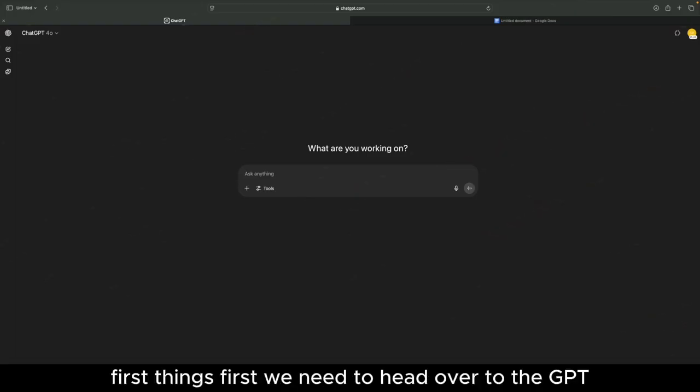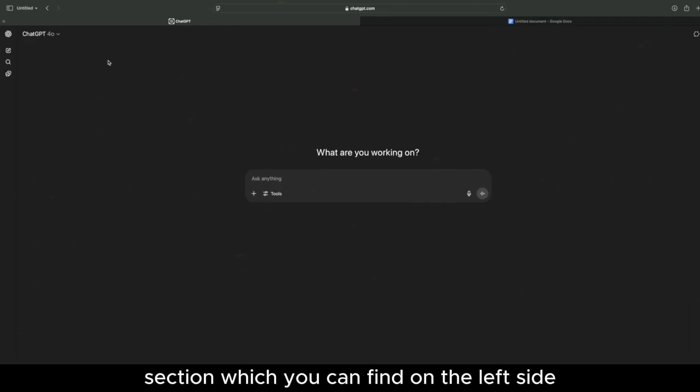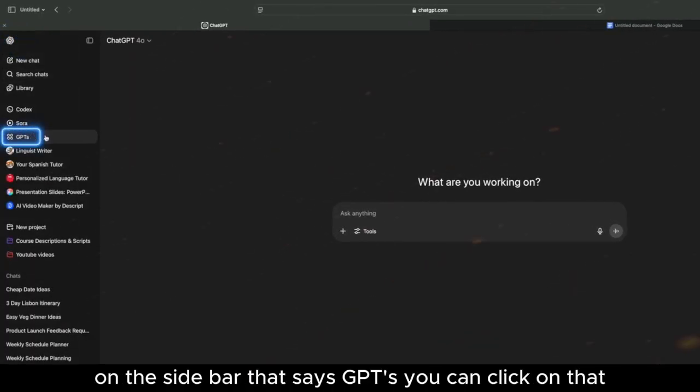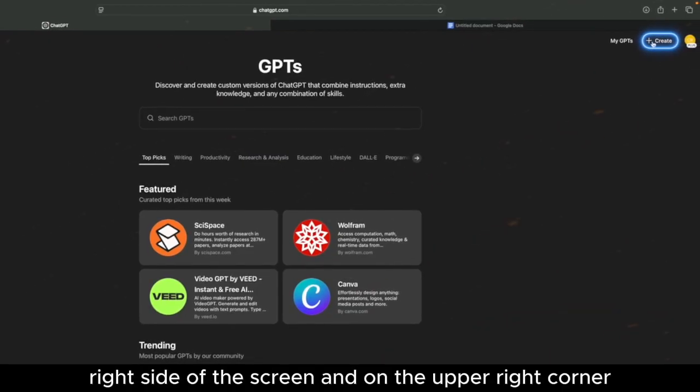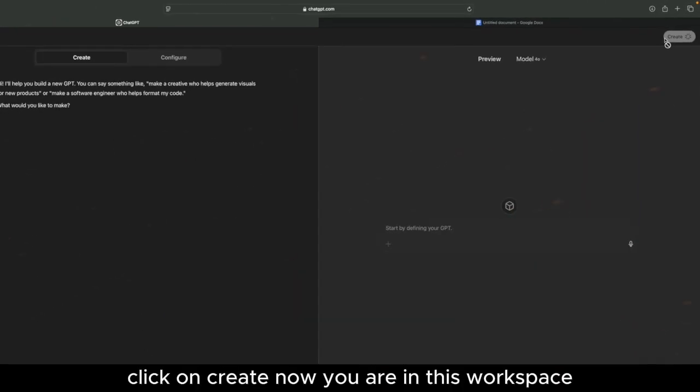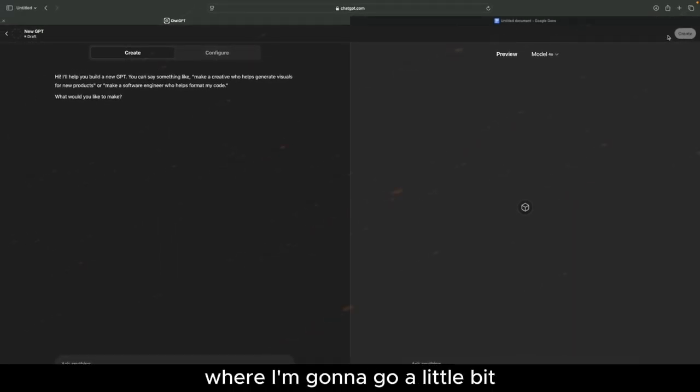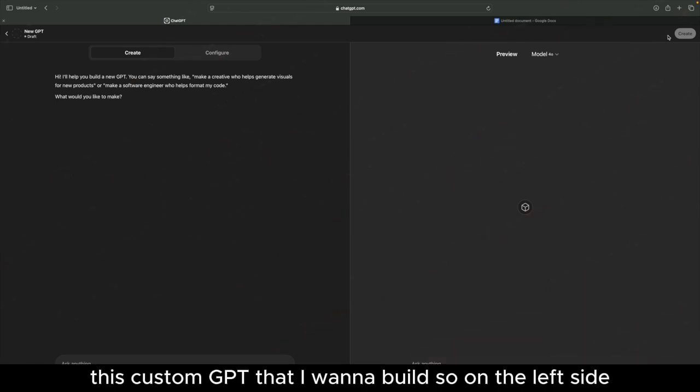So let's begin. First things first, we need to head over to the GPT section, which you can find on the left side on the sidebar that says GPTs. You can click on that. And from here, go to the right side of the screen, and on the upper right corner, click on Create. Now you are in this workspace where I'm going to go a little bit back and forth with ChatGPT to really figure out what is this custom GPT that I want to build.